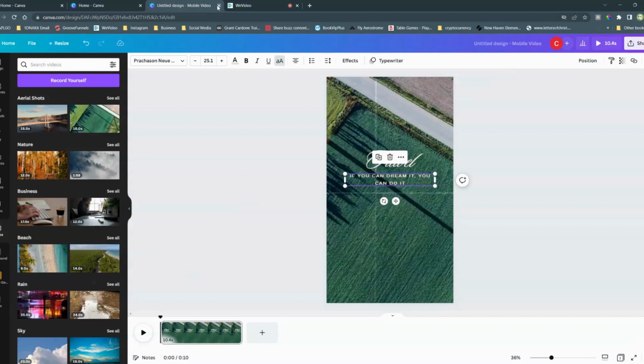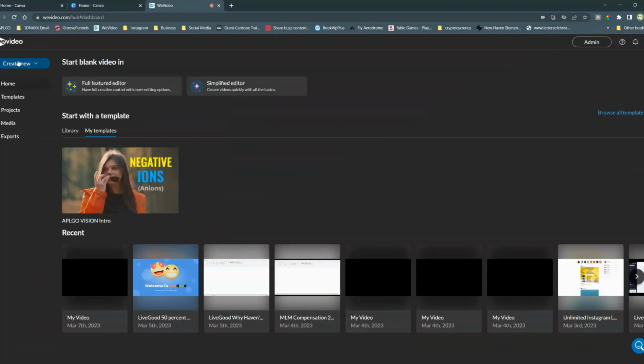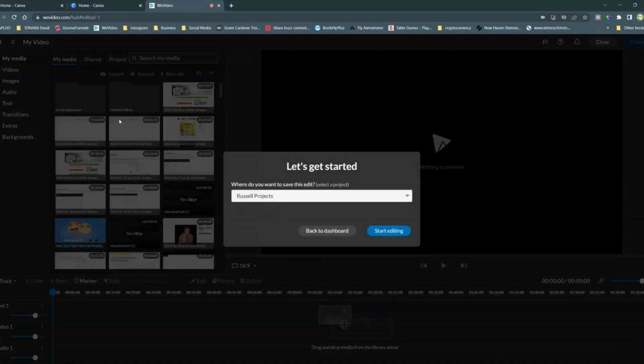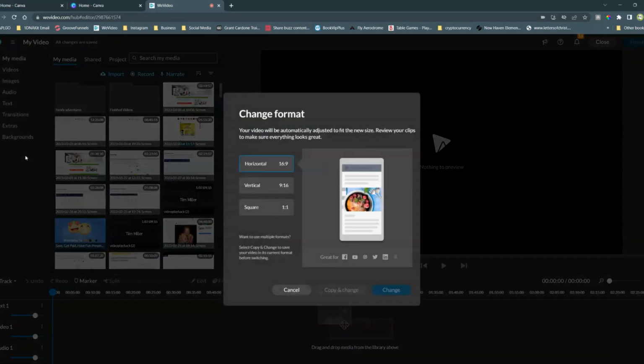So if we come over to WeVideo and we want to start a new project, let's say that we're just going to start editing. Inside of here, you can then change your format and build a horizontal 16x9, a vertical, or a square. So depending on the format that you're going to build, it tells you right here what it's great for. Facebook, YouTube, Instagram, Twitter, LinkedIn, Snapchat. Those horizontal ones are great.